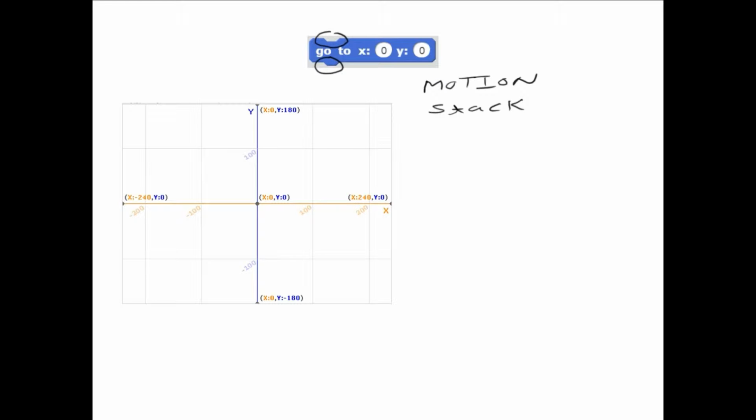Now let's say you use a move block, for example move 5 steps. That means you are moving your cat from here 5 steps to here. You are saying, move my cat five steps. So this is for a move block.